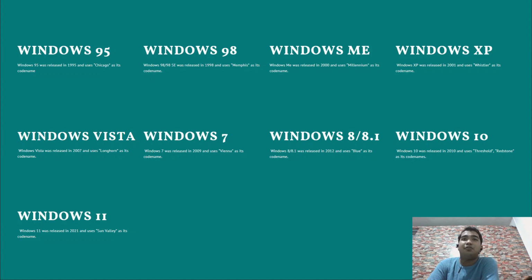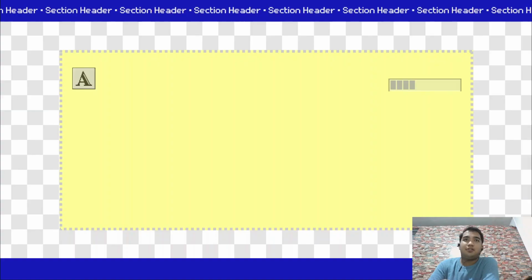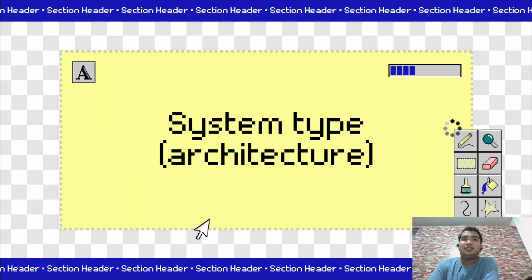Vienna as its codename. Windows 8 and 8.1 was released in 2012 and uses Blue as its codename, while Windows 10 uses two codenames, which were Threshold, the first release, and Redstone, which was afterwards. Windows 11 was released in 2021 and uses Sun Valley as its codename. So let's move on to system type or its architecture.